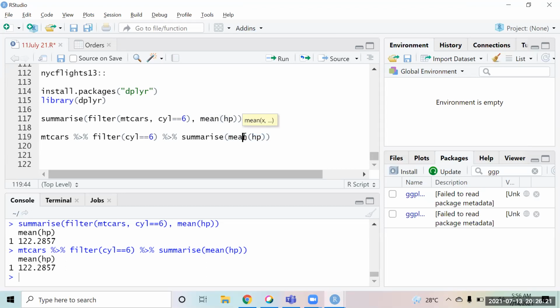Amit, is this a generic operator? Can it be used in any language? This you get with the dplyr package. Okay.